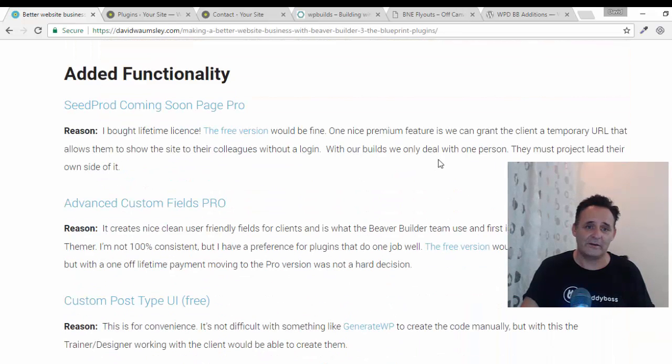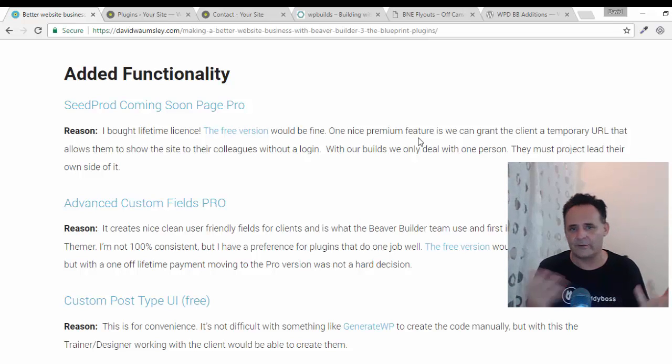Okay, for extra functionality, Coming Soon Page I use as a free version of this. I've got the premium one, which was for live. What I quite like about the premium one, which not everyone would need, is that we put the coming soon page on the work we're working on with clients, and we can issue them a temporary URL, which will allow the colleagues to bypass it if they need to get their opinion. And this person we are dealing with, because we only deal with one person, has to deal with their colleagues. They can show them and have their own conversations without revealing the site to the rest of the world.